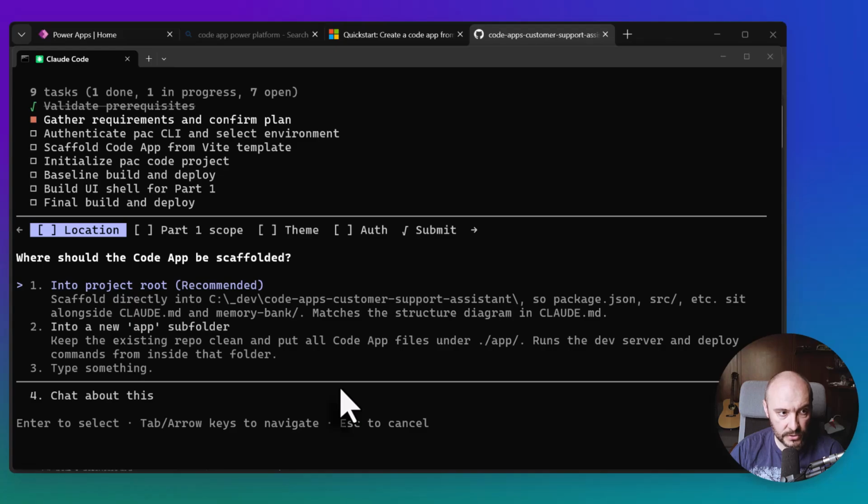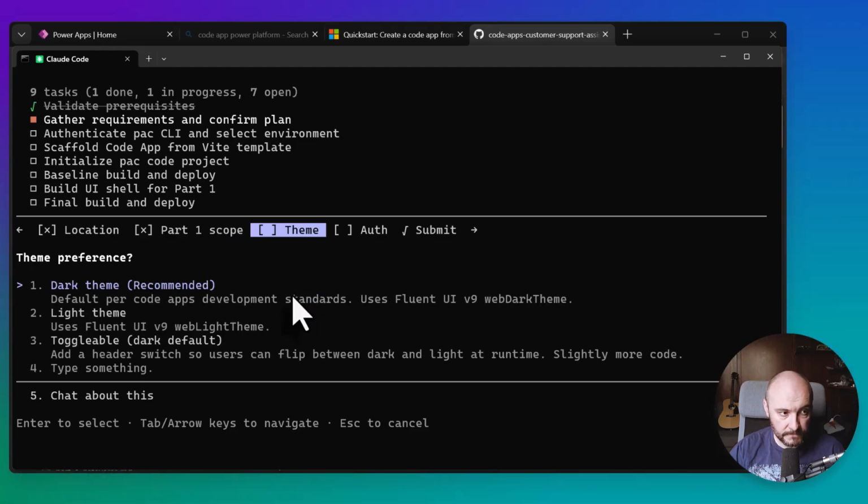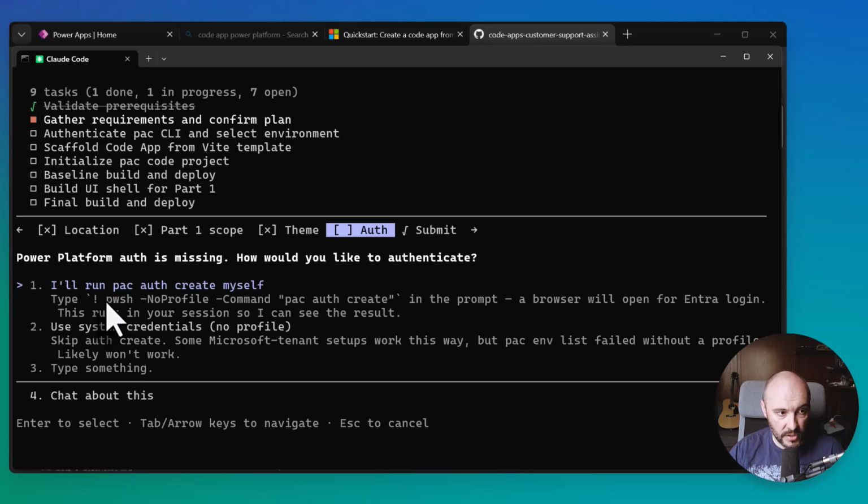So we got our first question: where we want the app to be created, in the project root or maybe in a new app subfolder. Let's create a new app subfolder. Scaffold minimal URL shell, recommended. Yes, that's exactly what we need. Dark theme, let it be dark theme. Authentication: I'll run PPAC auth create myself, use system credentials, no profile, type something. Let the Claude Code run the PPAC auth create and start the authentication. And then connect to the environment that we need.